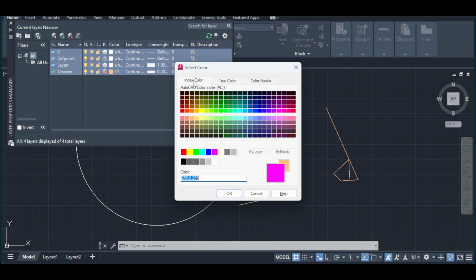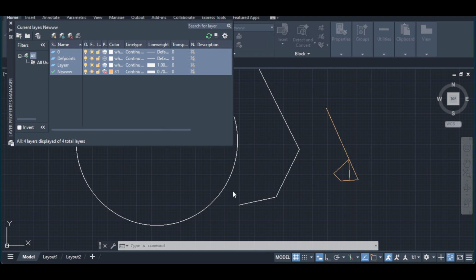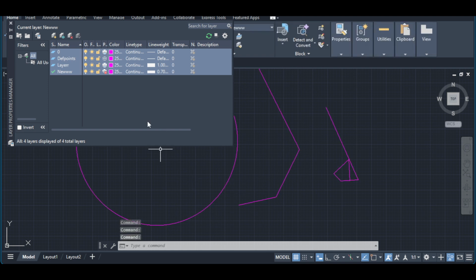When you've chosen the color you want, click OK to confirm. Back in the Layer Properties Manager, you'll see the color column update for all the selected layers. Every object set to by layer will instantly reflect the new color throughout your drawing.